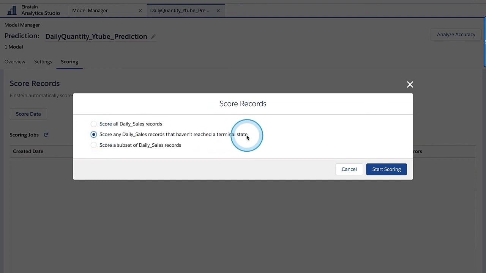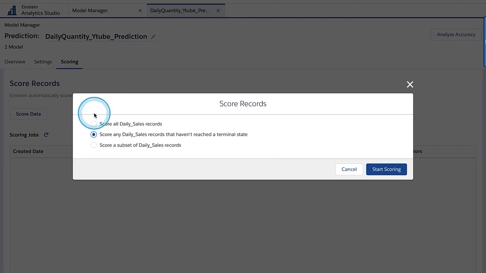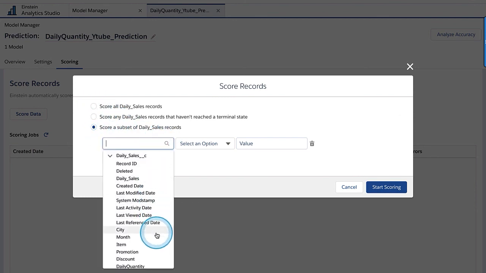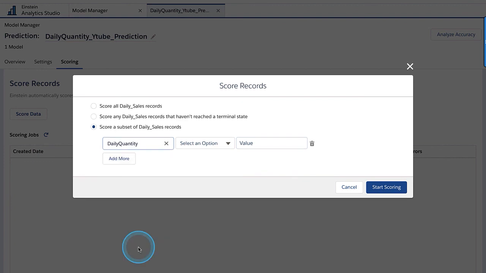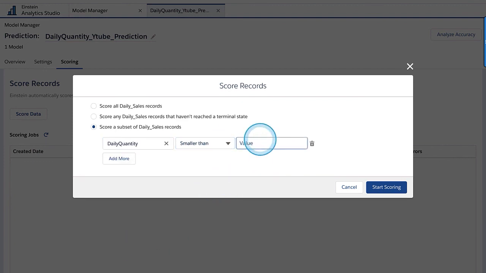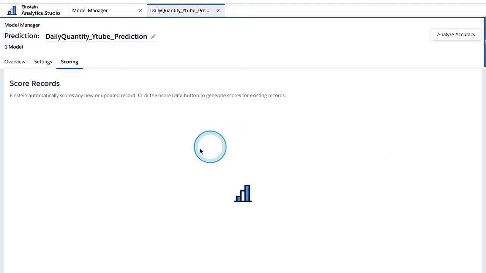Remember, we defined terminal state by daily quantity being greater than or equal to 0. So this is the records on the fly. Or I can go and score a subset, whatever that subset. So this is a great feature, and again, I can score all, or I can just, for brevity, let me go and say, score all daily quantity smaller than 500. I know there's a lot of those records. And if I hit start scoring, it's just going to go and score these records behind the scenes.